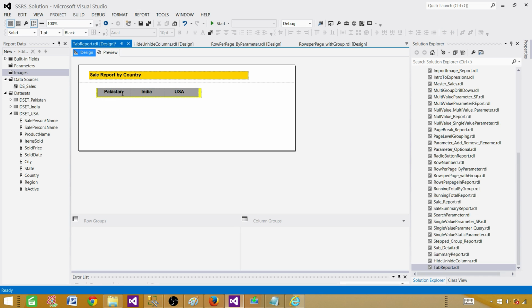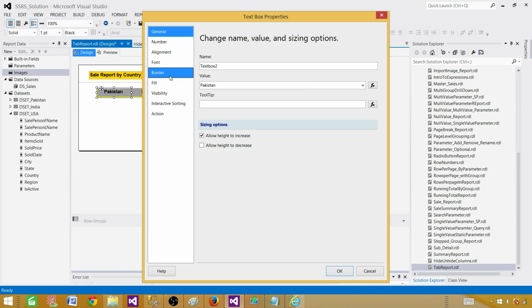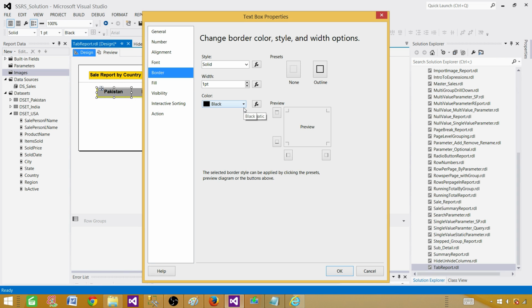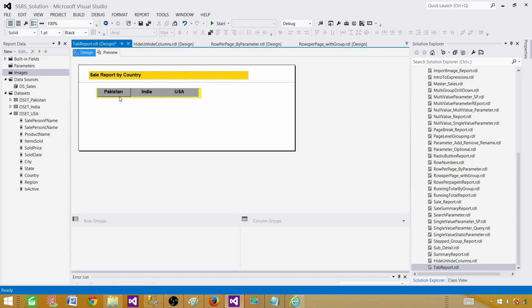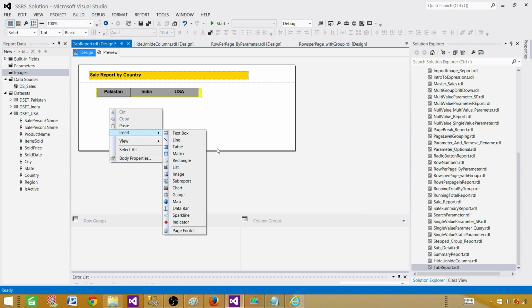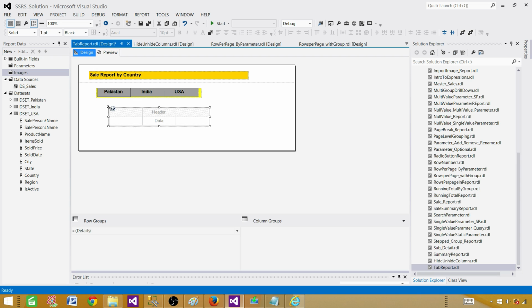Let's say if we click on Pakistan, I'm going to use the text box properties and make it feel like we have clicked on the image. If I put something on the, we have a border down here, that will give us a look like okay, this button is pressed. So this way we will see this is pressed, right? And next I'm going to insert a table where I will have the data for Pakistan.